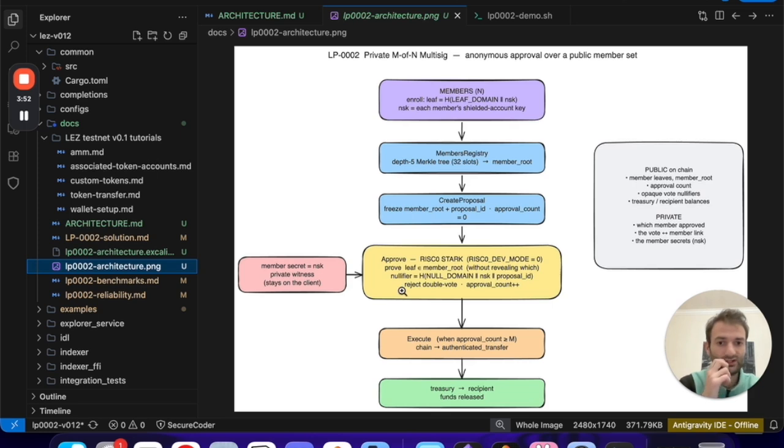The nullifier basically rejects double voting, which is good, and the approval count is going to be bumped once you approve it. And how this approval happens is from here. We are generating a zero knowledge proof from the NSK, the member secret, which is basically a private witness. This whole thing stays on the client side, and it just goes into proving the zero knowledge proof. It doesn't go on chain.